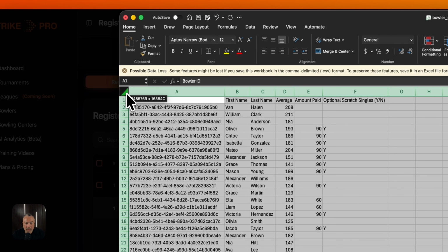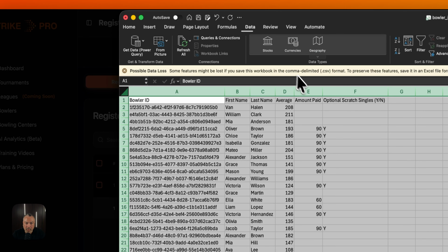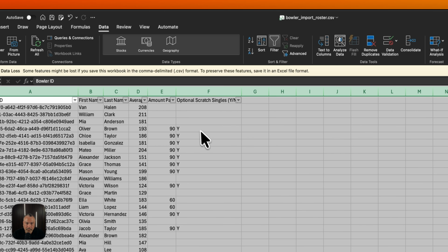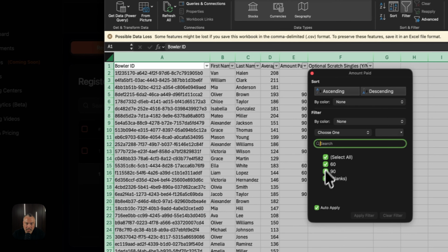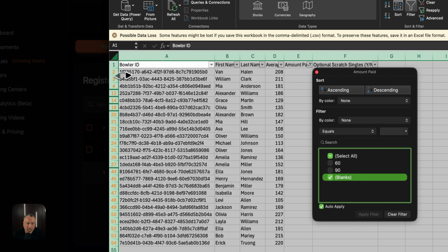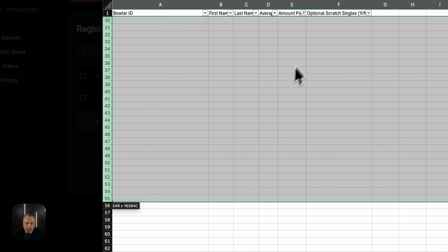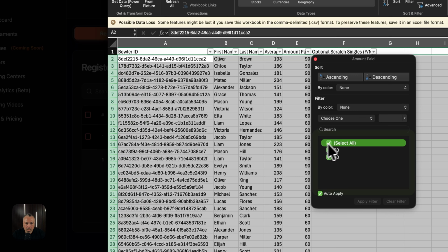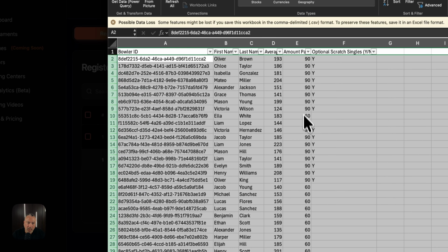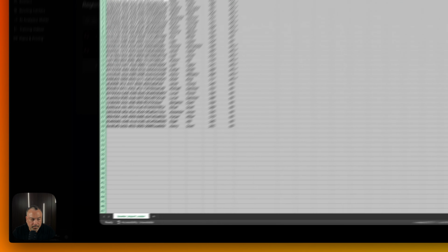One way to really help this out is if we go ahead and filter this, and we'll filter down to the blanks. These bowlers are not going to be part of the tournament, right? So we'll just go ahead and delete them. Then what's left is all the bowlers that will be imported into the tournament. So I'm going to go ahead and save this, and we'll go ahead and import these bowlers.